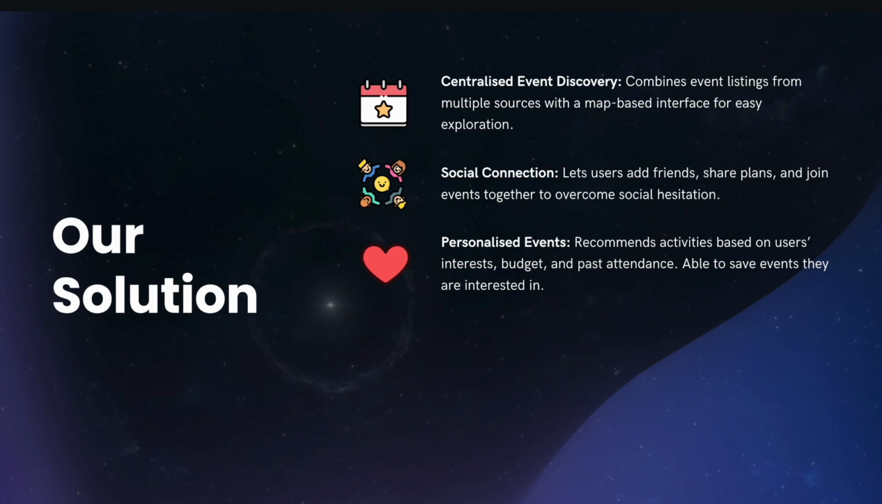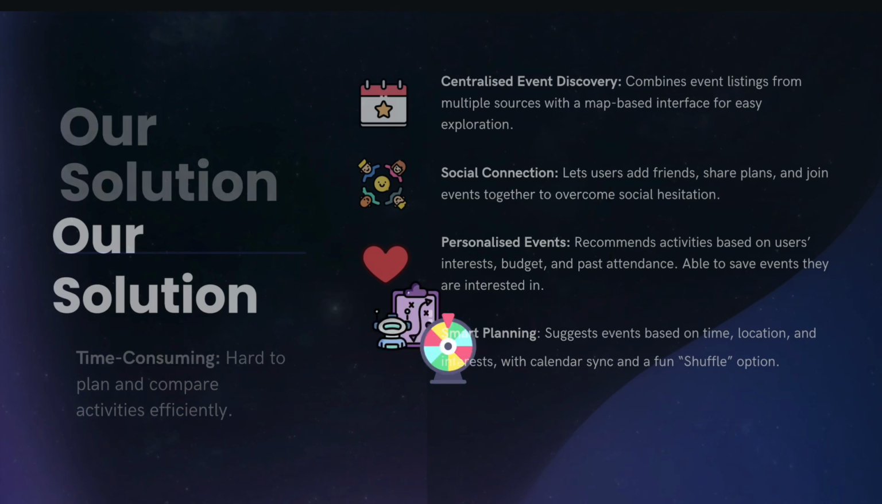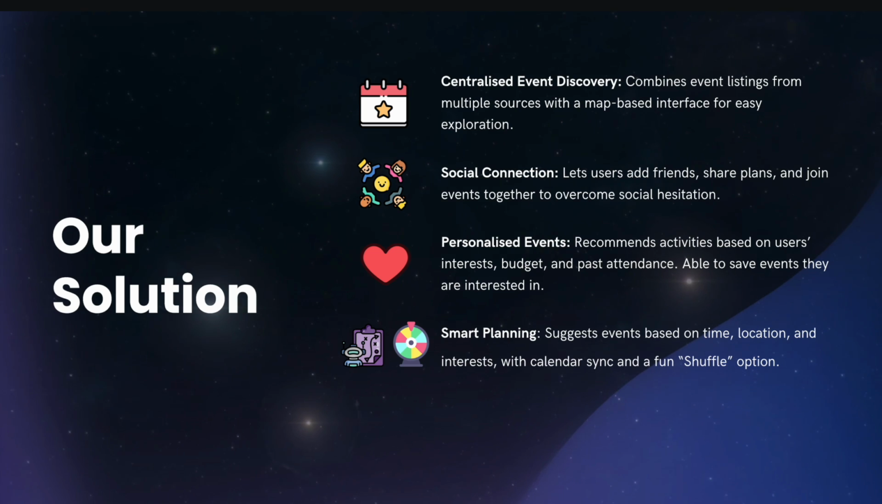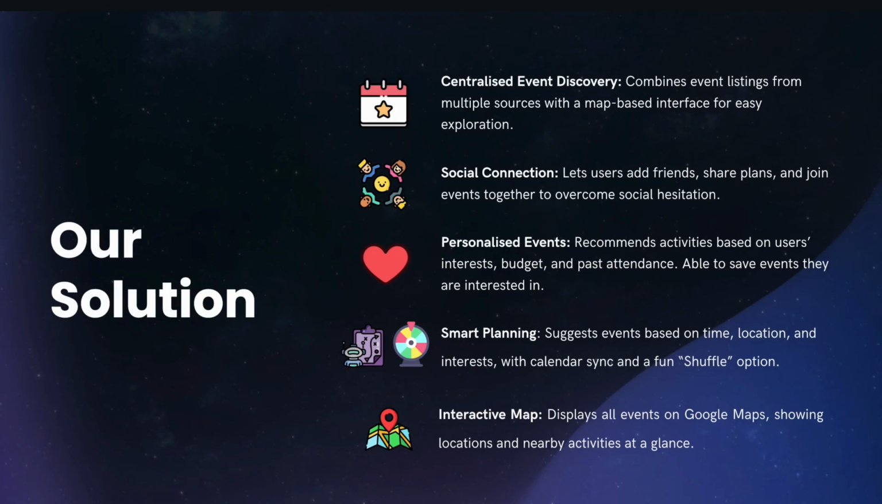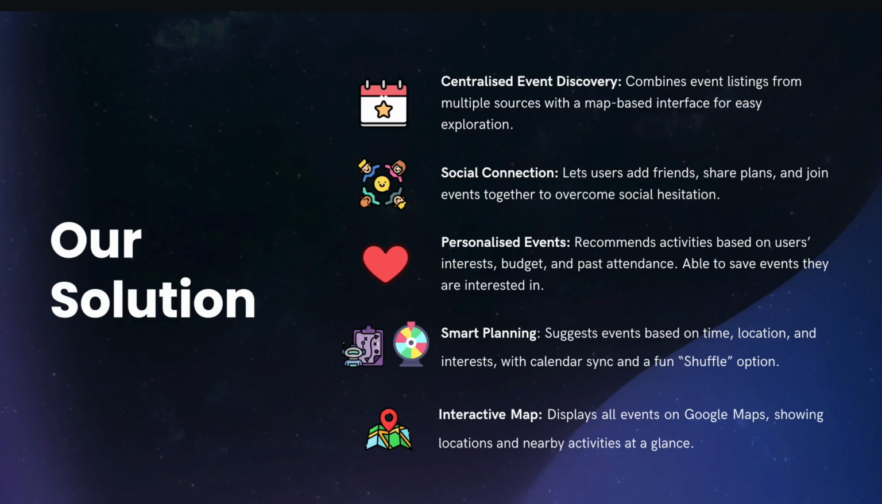Events are recommended based on user preferences. Users are also able to save events they are interested in. The app also suggests events based on time, location, and interest, with a calendar sync and a fun shuffle option. The system also displays all events on a Google map and shows all locations and nearby activities at a glance.